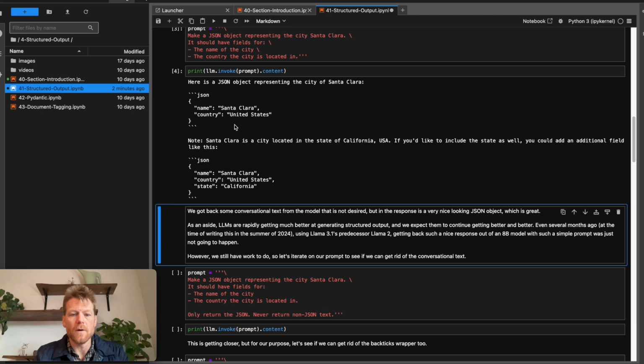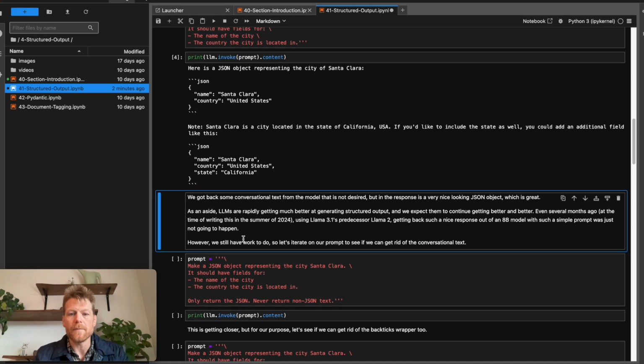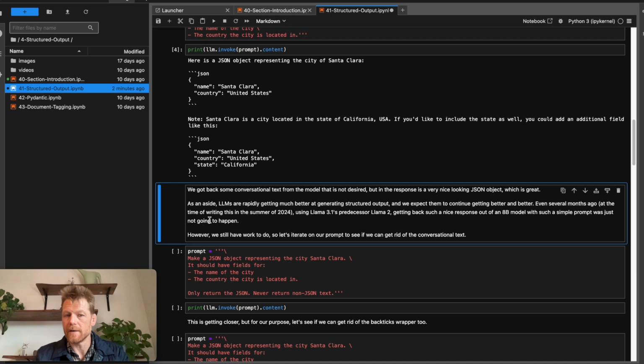Okay, so we got back some conversational text. Here is a JSON object, and this additional note down here as well from the model that's not desired. But the good news is that within this response, in two different cases actually, we have a very good looking, well formatted JSON object, which is great.